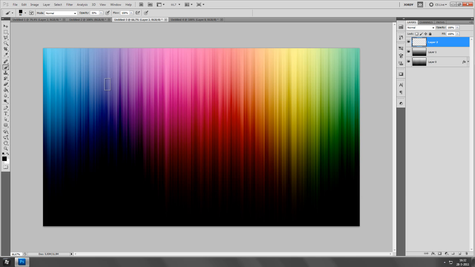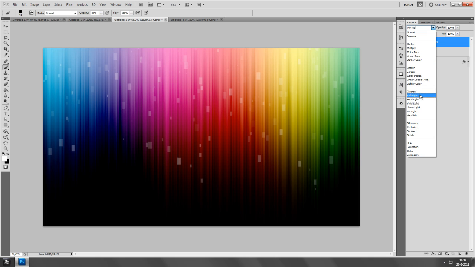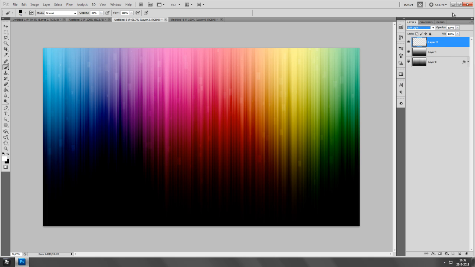They're pretty big, so you don't really want that. Make sure your color is white, and then just brush all the way down. Just brush wherever you want, and then change this mode to soft light. Looks pretty good. You could use overlay, but soft light blends it in more, and it's pretty good.